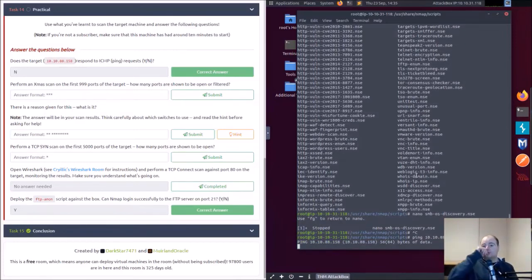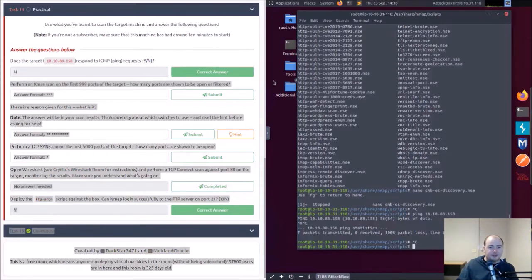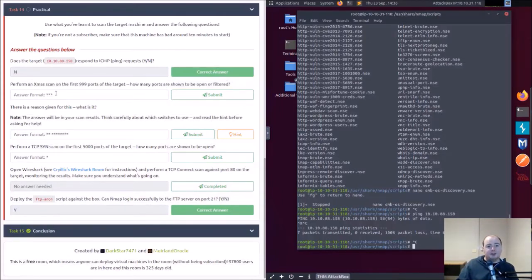And no bingo. Not having a bar of it. So it doesn't respond to ICMP ping. Seven transmitted, none received. That is a nerdy no-no. Perform an Xmas scan on the first 999 ports of the target. How many showed up as open or filtered? There's a reason given for this.